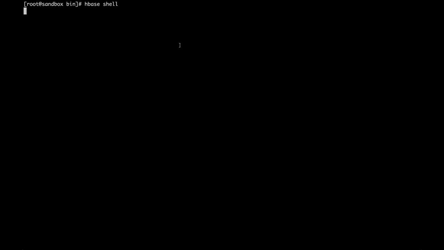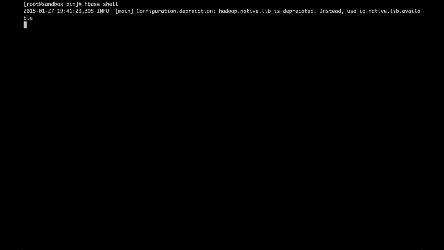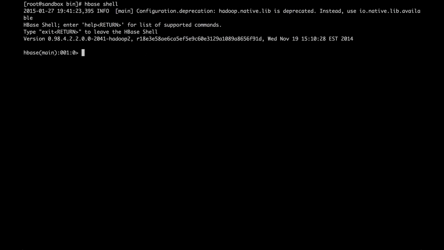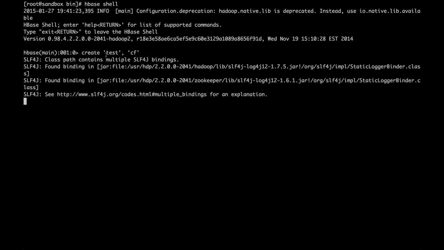we can log into HBase. So from the command line, you can do HBase shell. Let me make sure it's still running. Yep, I think it's running. So this is the sandbox. So if you download the Hortonworks sandbox, you'll get all this functionality. And what we can do is we can just create a table called test, and we'll have a column family called CF.